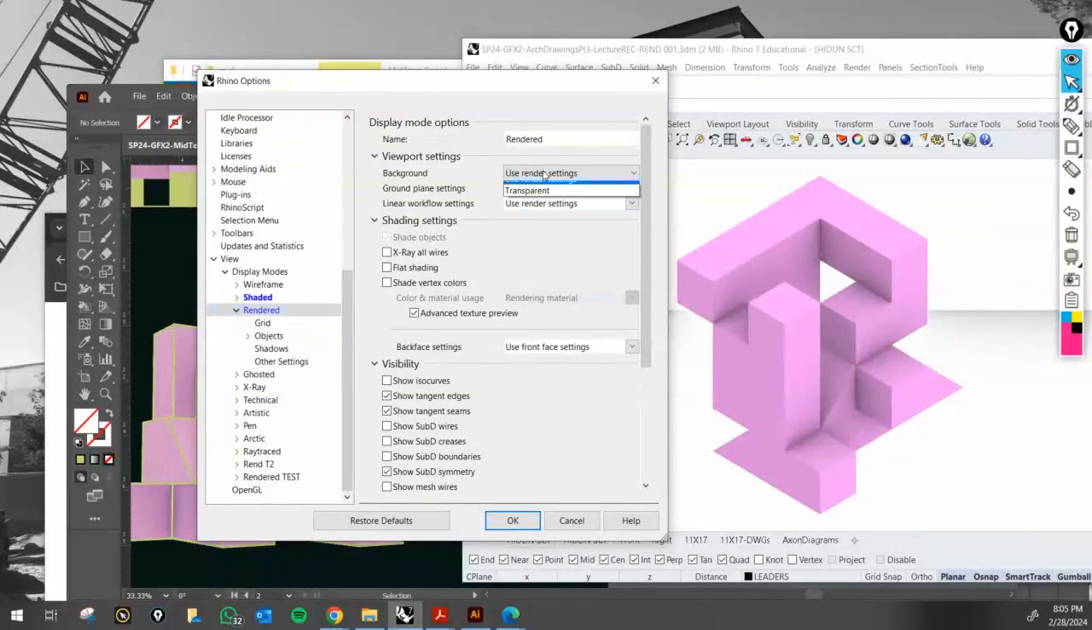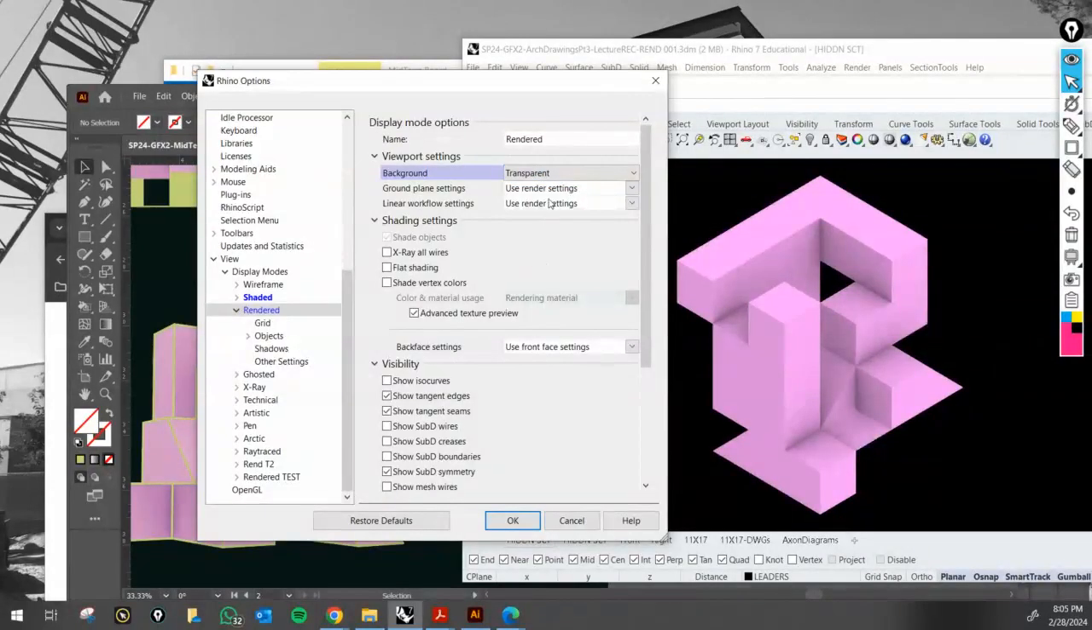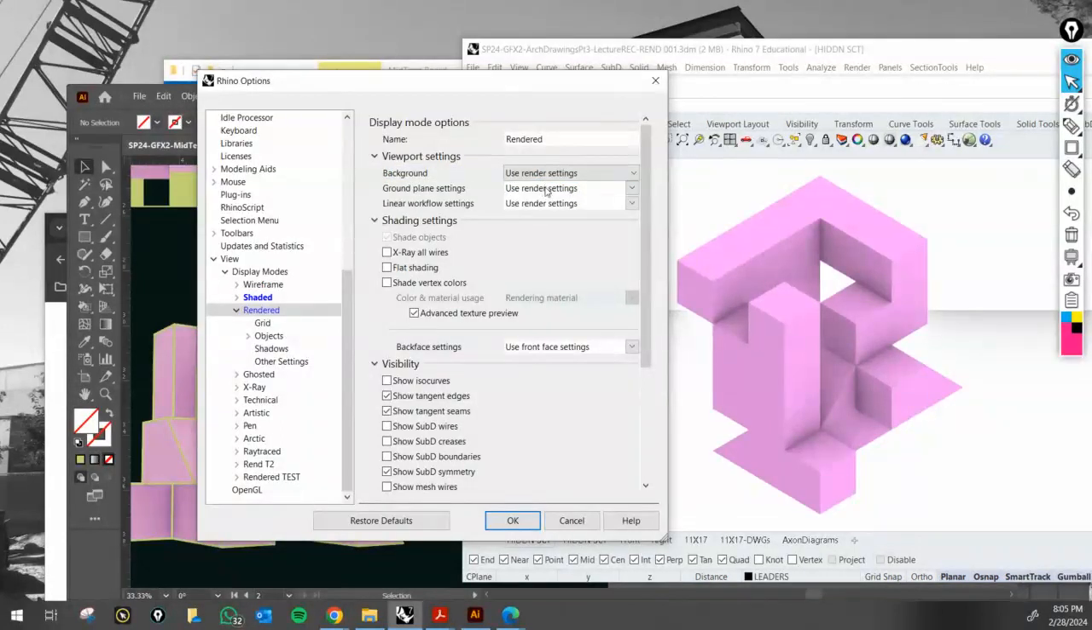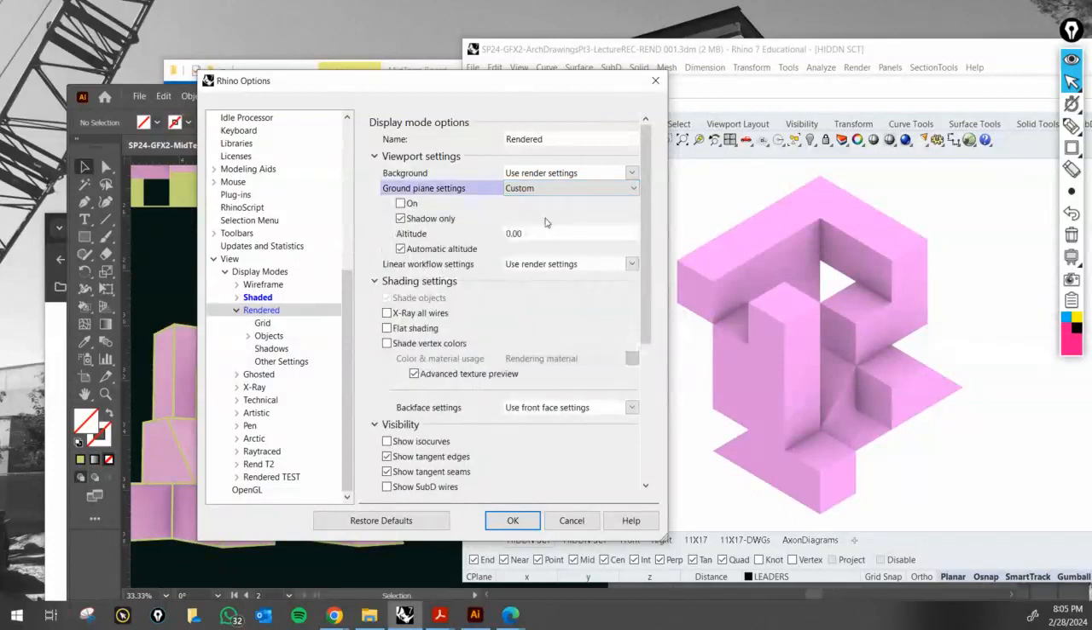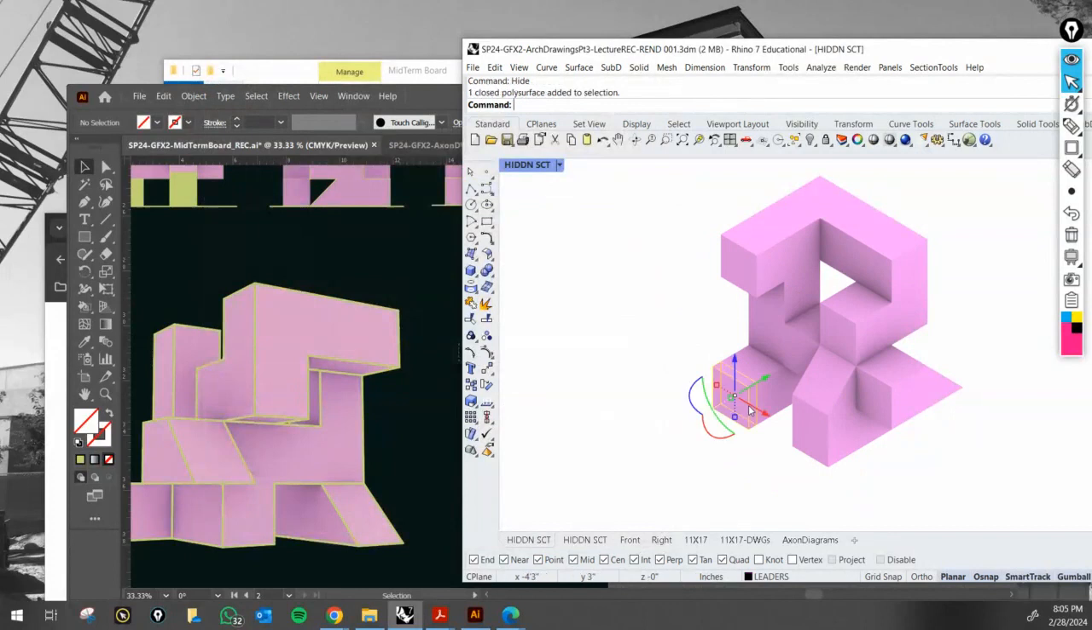So we have that. Ground plane, custom. Oh, there it is. So shadow only. And I think that it's going to provide better results. And hide that. Hide.